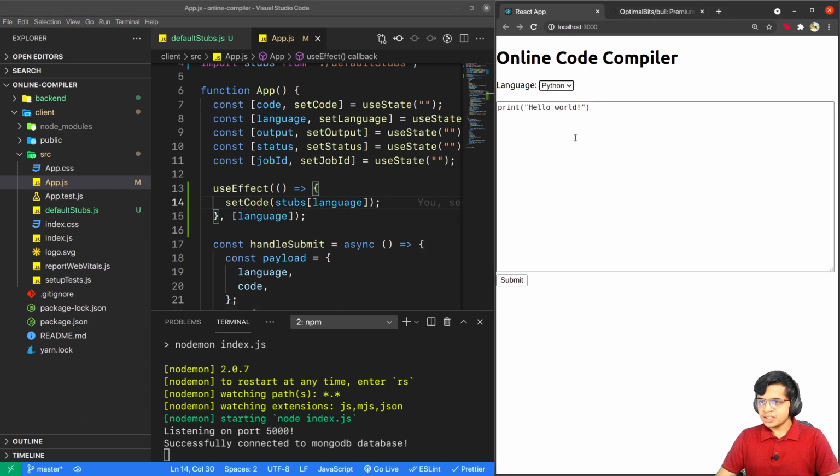I go to Python, it changes to Python because it detected that the language was changed, so it reran this code. Now there might be a problem where you have written some code in C++, but now you want to try it again in Python, and you might accidentally click it here and then all your code goes.